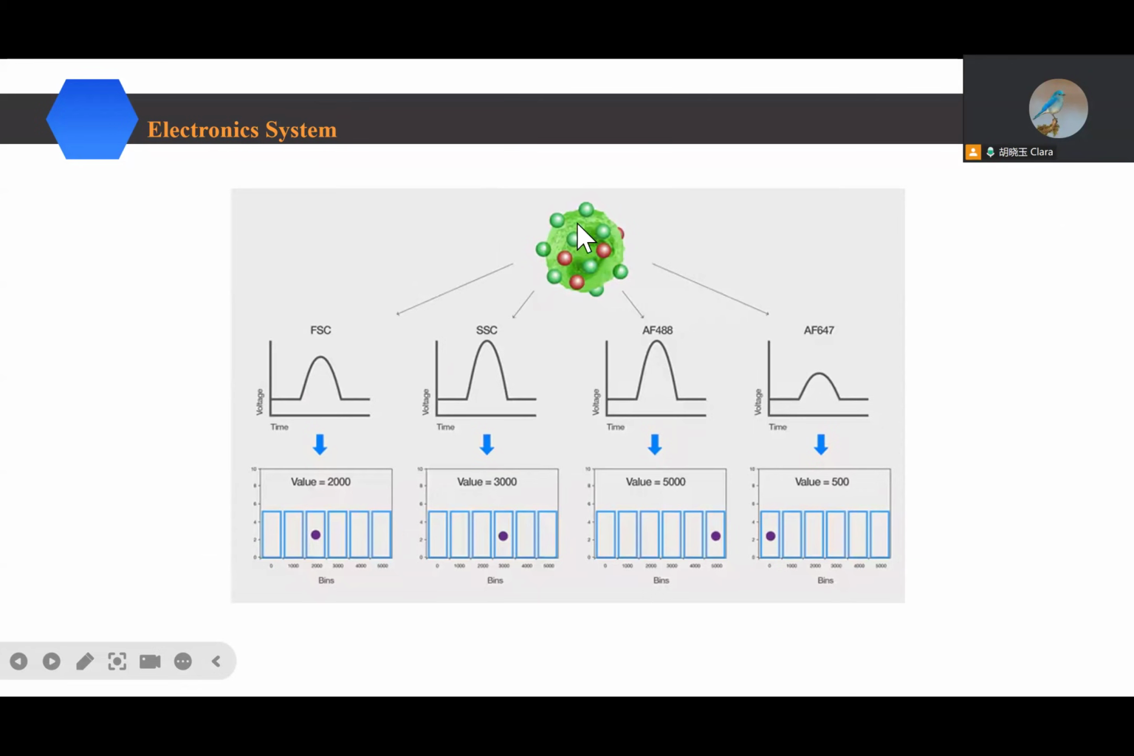So this is the cell that we have already stained with the reagents, the antibodies, and on the top of the antibody there will be a fluorochrome. It means the antibody and the fluorochrome bind together. So after the staining, we can run the samples directly onto the machine. So here's the results we get.